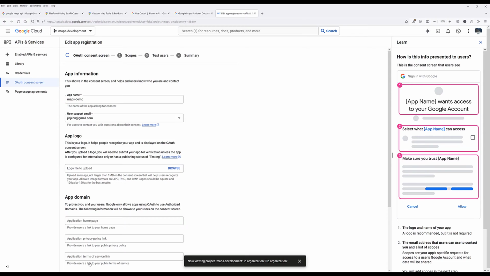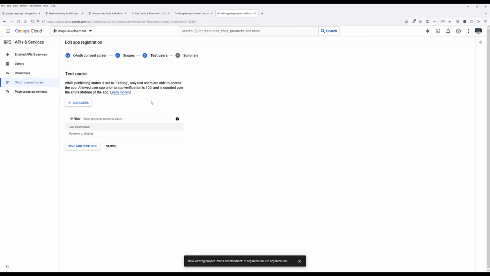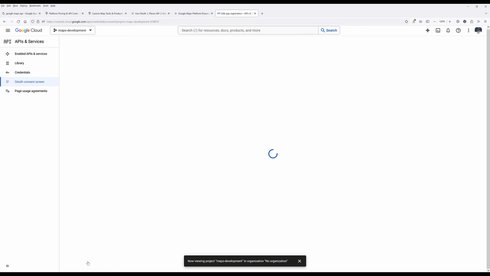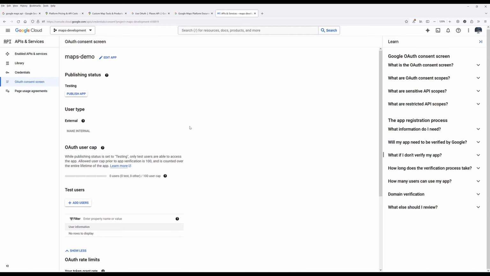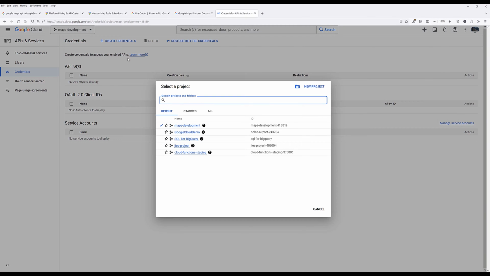Save and continue. Under the scope setup, we can skip this page and save and continue. Now, if you want to include other users in the project development, you can add the users in the test users page. But for now, I'm going to save and continue, review the information, and go back to the dashboard. At this point, we're done with setting up the OAuth consent screen. Now, we can go back to credentials. I'm going to go back to my previous project.